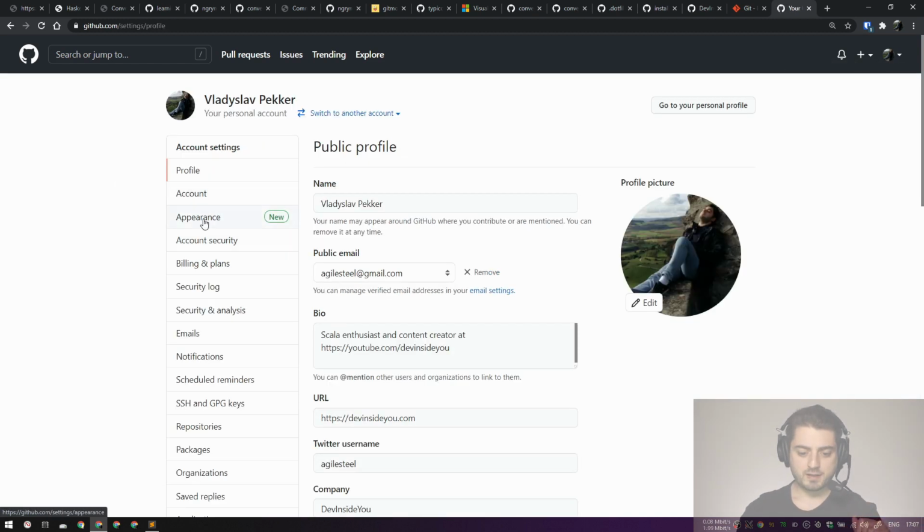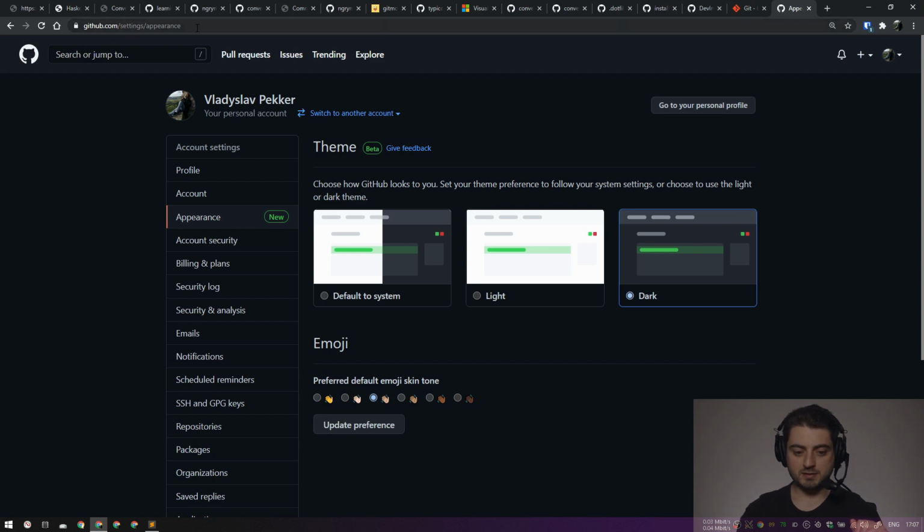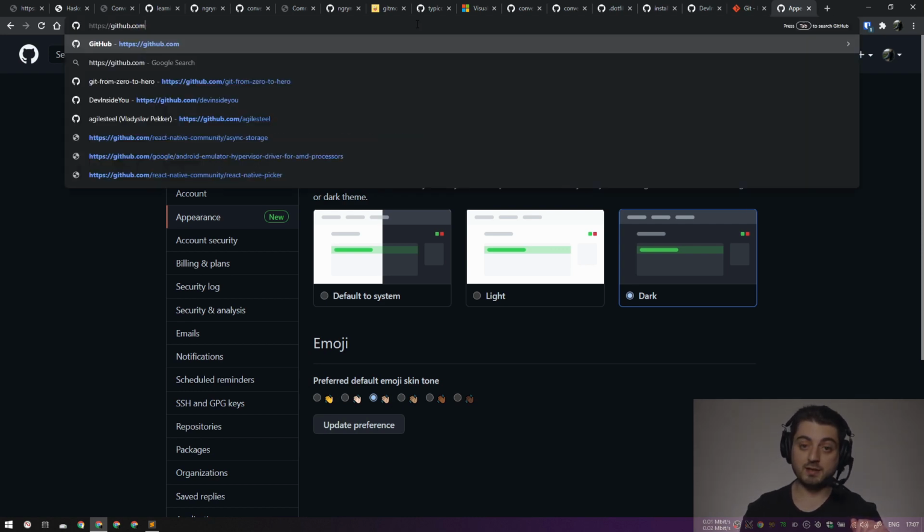Settings, appearances, and I can finally go back to dark, because apparently once you go black, you never go back.